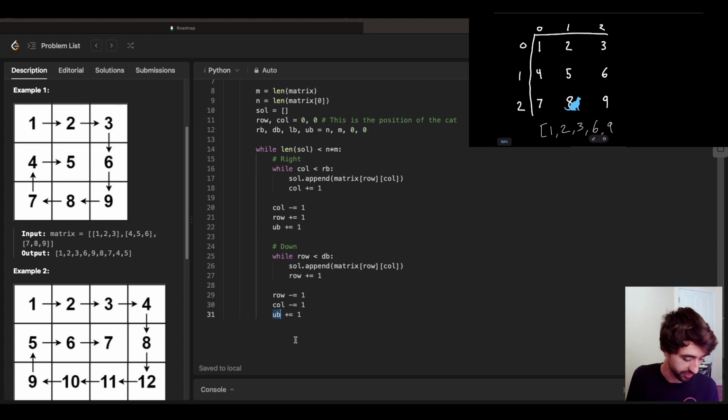Finally, because we just moved down this row, I never want the cat to go to the rightmost column anymore because we already finished it. So this time I need to update the right bound by subtracting 1 from it, because the right bound started as the value n, which is the number of columns, which is 3. So now I'm going to subtract that to be 2. So now the cat cannot move any more right than this middle column. Okay, so I think that's how we do the down.